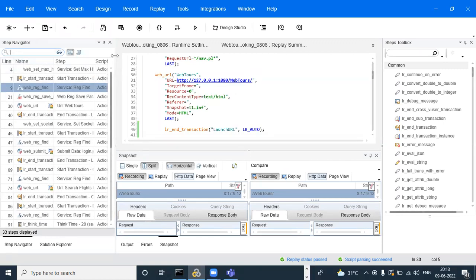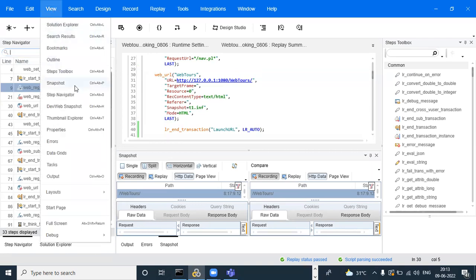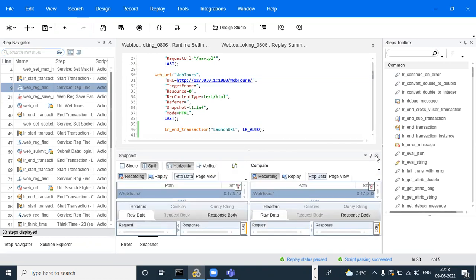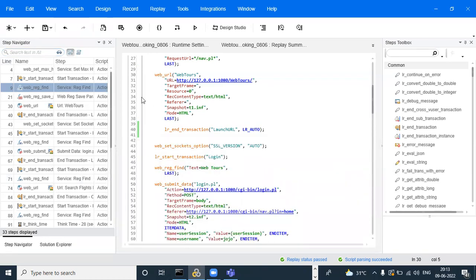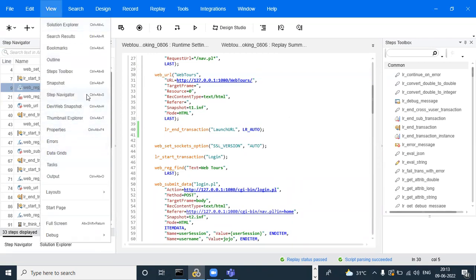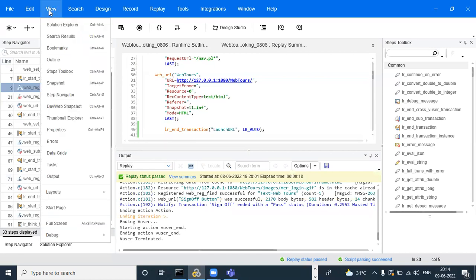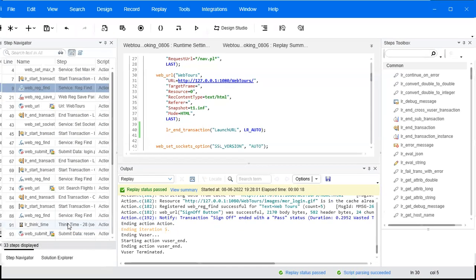Okay, so again, if there are any errors or you want the output, you can click on output. Maybe you are unable to see the output, everything is gone, but I want the output. Then you can go to View and click on Output. See, the output came. If you miss anything, you can go to View and add it. And if you want full screen, you can click on full screen also.